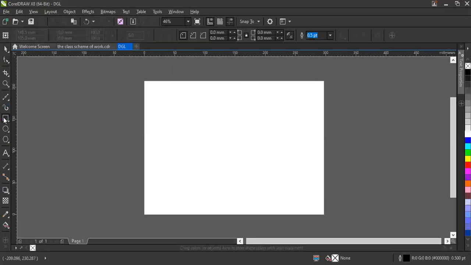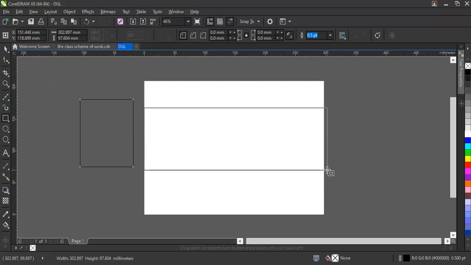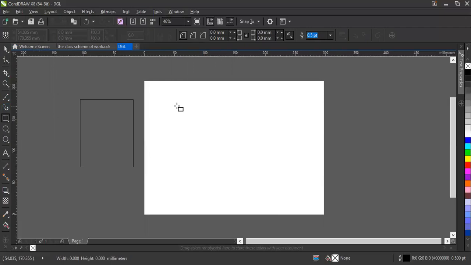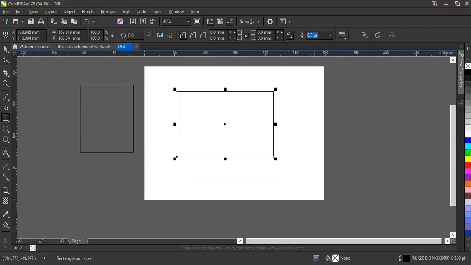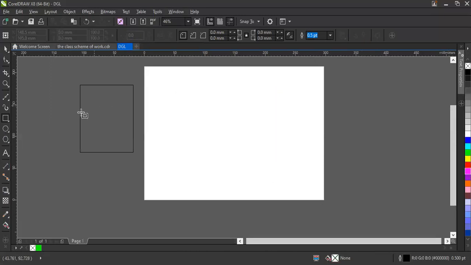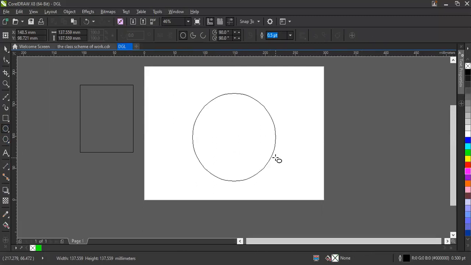Then you have the rectangle. You can draw your rectangle like this. How do I draw? Very simple. Hold the left button of the mouse and draw. As simple as that. I can zoom in for you to see it and zoom out. I can add a color, green, as simple as that. I can come to my circle, hold, and draw.